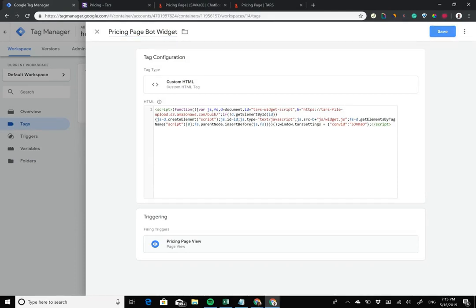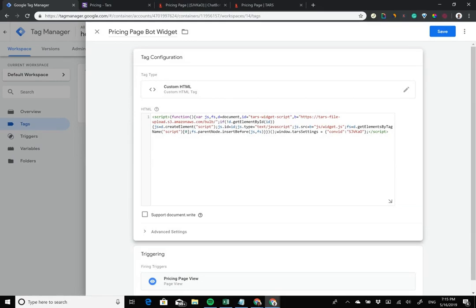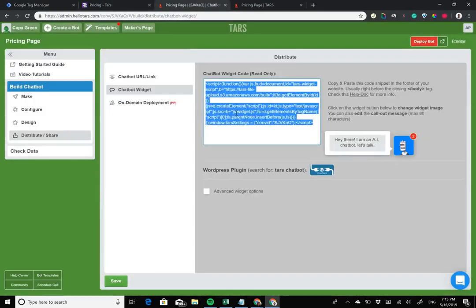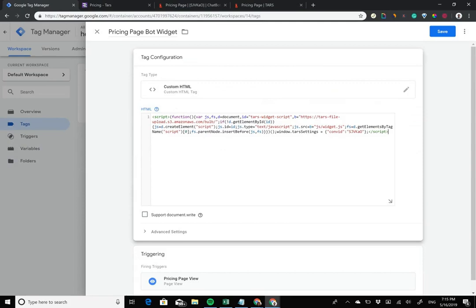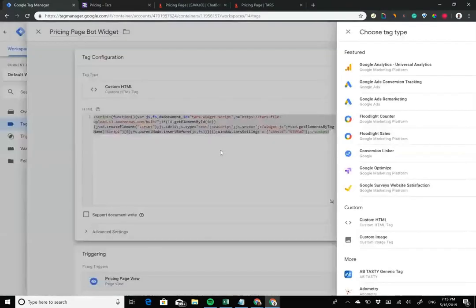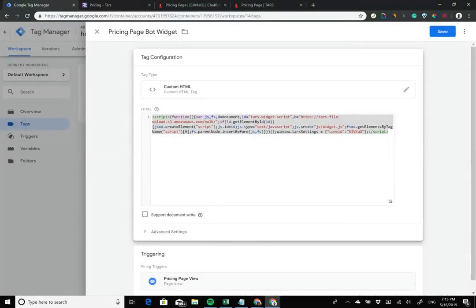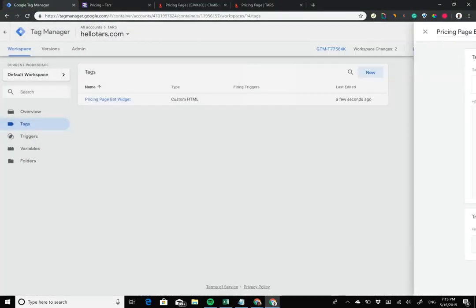But before I hit the save button, a quick overview. Again, just to make sure that you guys understand this, the way we've set it up right now is when someone views the pricing page, that's the triggering condition, the tag gets activated, and in this case, the tag is the insertion of the bot widget that we set up using the code over here. With that set up, we can go ahead and hit save.